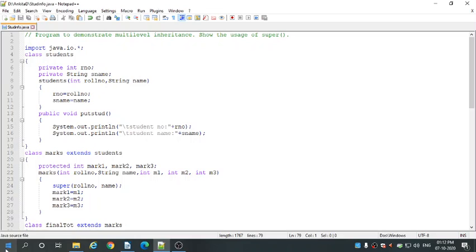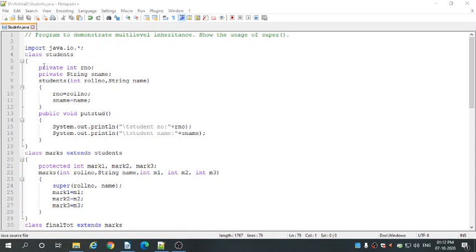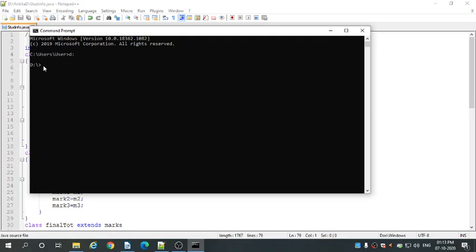To execute this program, open Notepad, open command prompt. D colon, cd, your folder name. Compilation command, that is javac, program name, StudInfo.java, and press enter. It is successfully compiled. Then run command java StudInfo and press enter.